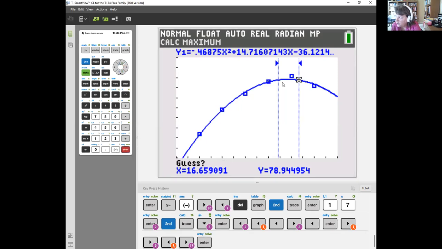So the two that we chose: one is on the left bound, left of the maximum, and the other one's on the right of the maximum. Now it's saying guess. What do you think the maximum is? So let's go ahead and get over where we think the maximum might be. It looks like it's going to be about here. So that's as good a guess as any. So we're going to hit enter.